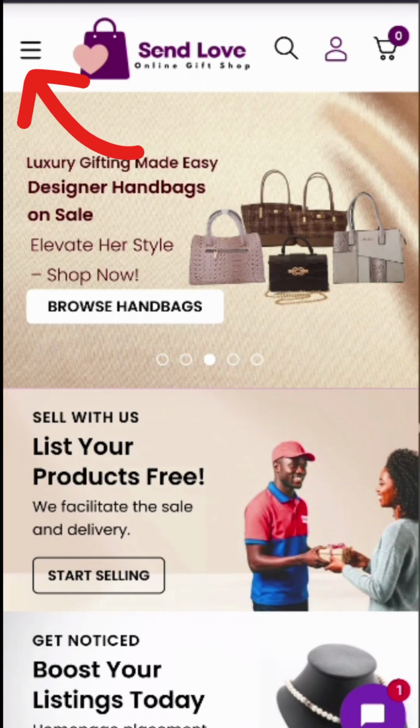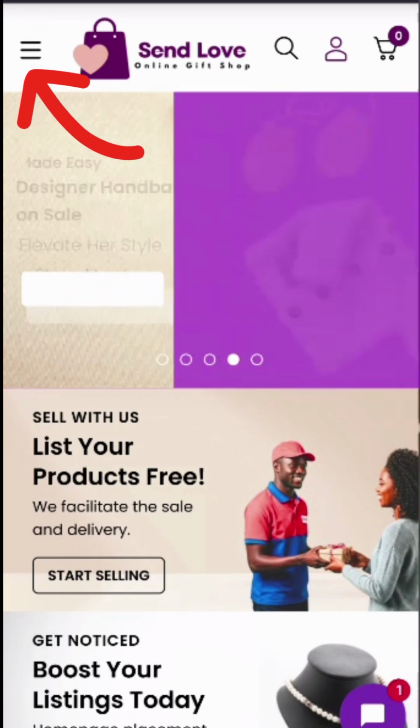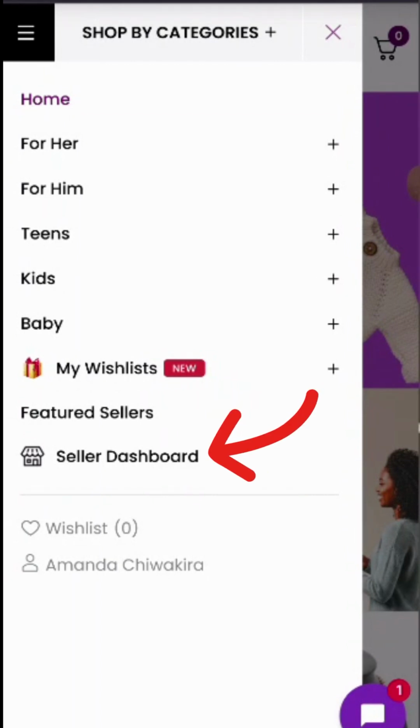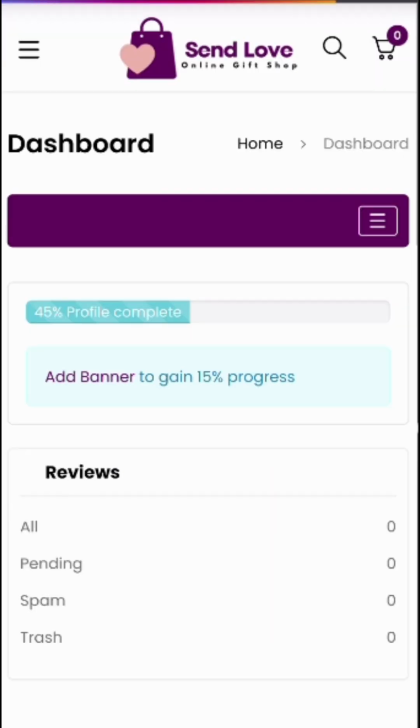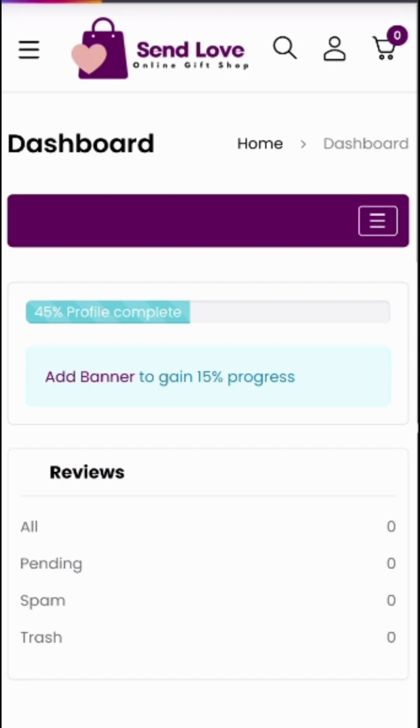On the top left, you will see 3 bars which will take you to your navigation bar. Click on this. On that list, almost at the bottom, you have the seller dashboard link. Click on seller dashboard. This will take you to the dashboard where you manage all your products.